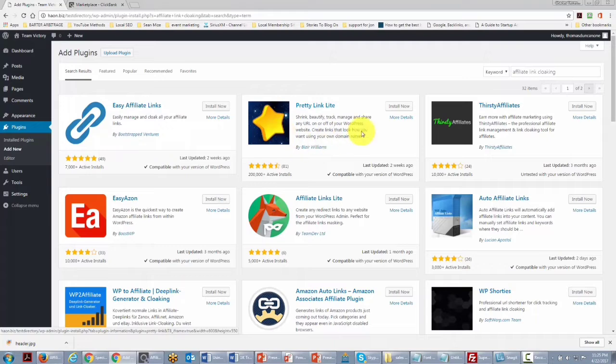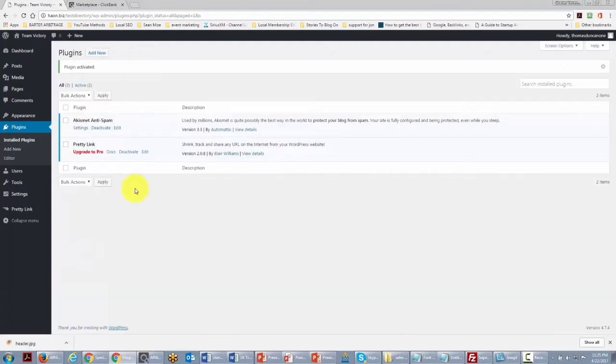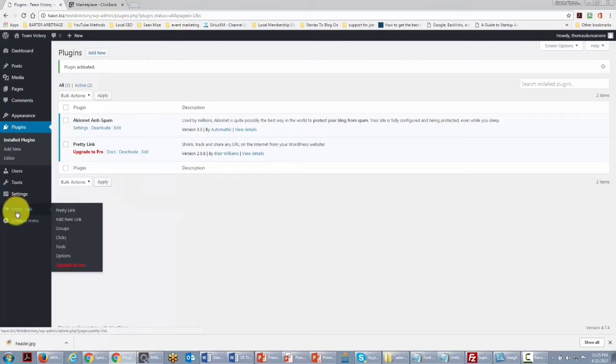All you need to do is you'll need to click the Install Now button. Once you've done that, then you'll need to activate. Now there is a pro version that you can actually use, but the light version will help us just fine. So what we're going to do is we're going to click Add New Link.